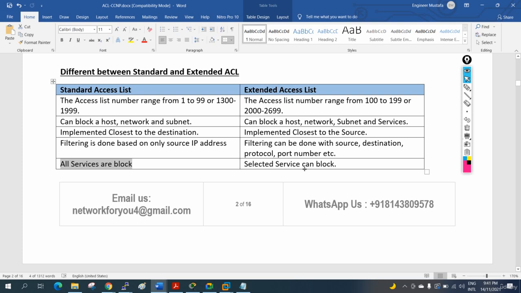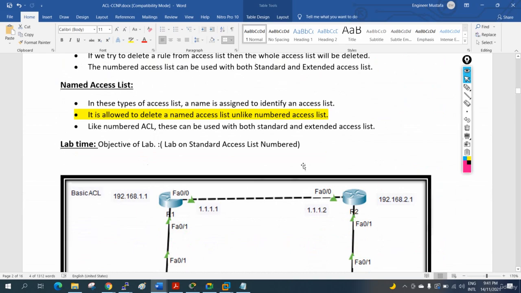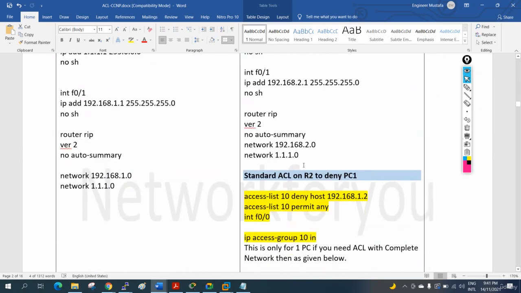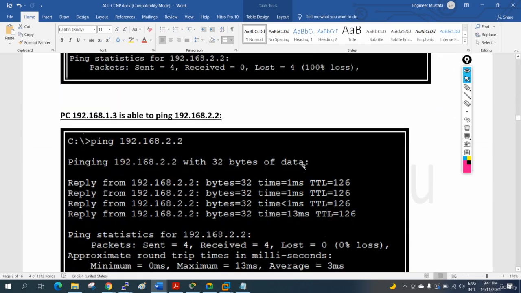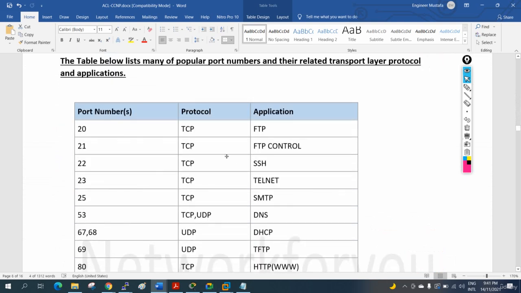So if you want to filter the traffic, we need to know which protocol it is using and which port number it is using. Some standard protocols and port numbers we use most of the time, so that we need to remember. And for other applications, if you want to block or allow, you can Google the application name and check which protocol it works on and which port number it uses. Then you can block that application also.